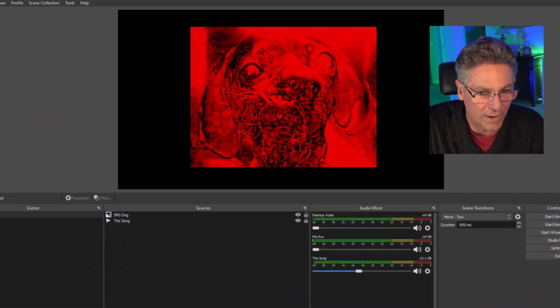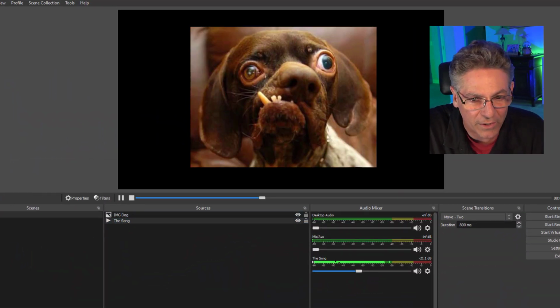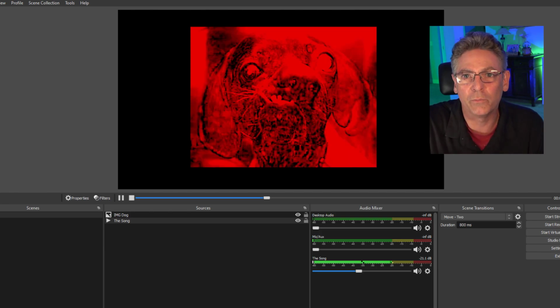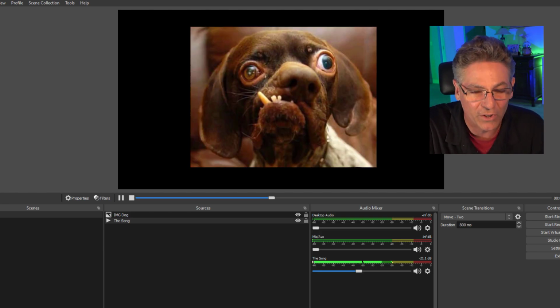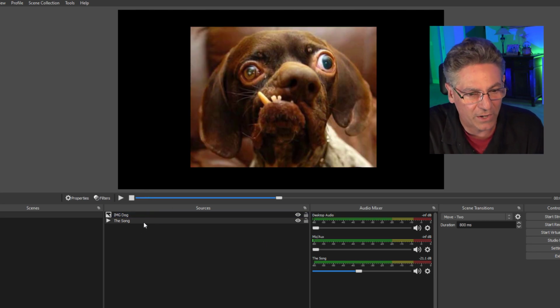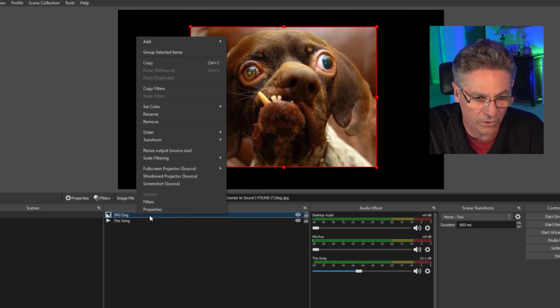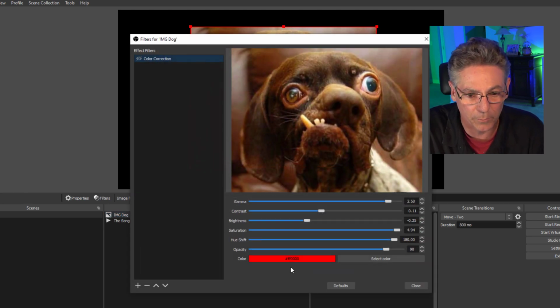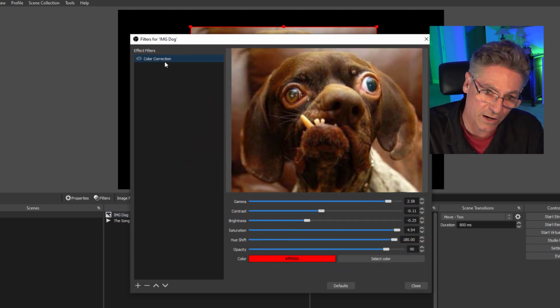The following example will turn on and off a filter that is applied to a source. Let me show you what I'm talking about. So if I go into the song right now and hit the play button, you can see that color is being applied to the image source with the beat of the song. So how is this done? Well, first and foremost, you have to click the image source, go into filters and apply a filter. In this case, it's a color correction filter, which turns the image red.